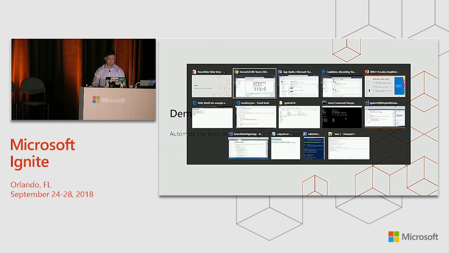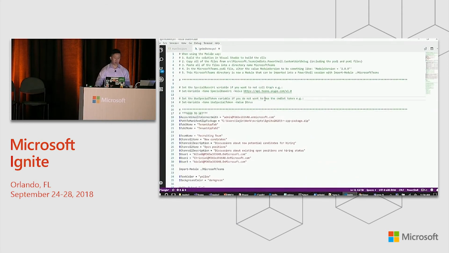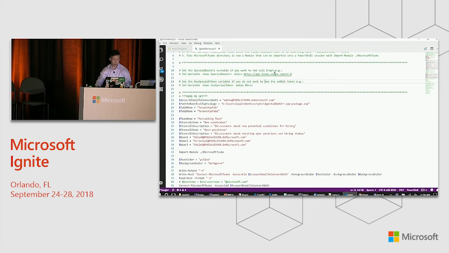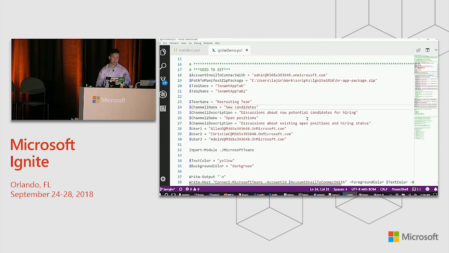So without further ado, let me hop over here into Visual Studio Code. And what I'm going to show is a very basic script that we've created, and zoom into it a bit more. So these are just some parameters that we define up front. We're going to connect to a particular account. This is the same account that I just demoed out of Teams. This is a location of an app package, the same app that I showed earlier, and we're actually going to load that programmatically into the LOB app catalog.